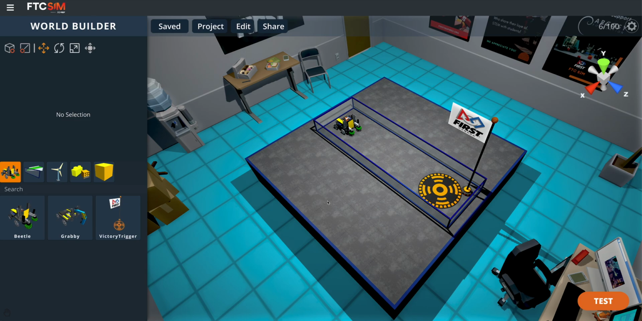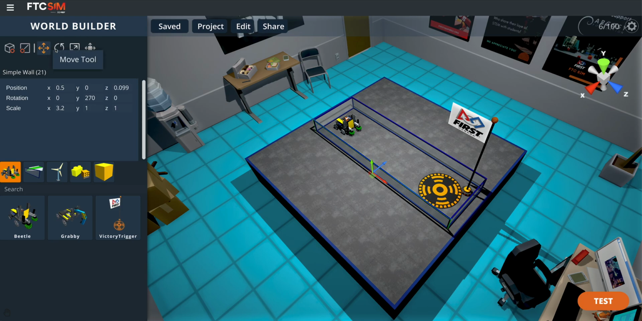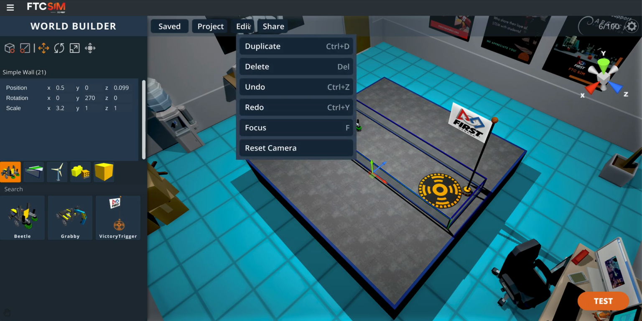In this video, I'm going to show you a few useful shortcuts in the FTCSim World Builder. For example, if I have an object selected, I can of course switch between the Move tool, the Rotate tool, and the Scale tool just by clicking these buttons in the top left. But I can also use W, E, R, and T to switch between the tools through my keyboard, which is just a lot faster. If I look at the Edit menu, I can see there's various actions such as duplicate, delete, undo, and redo, but it also shows all the shortcuts on the right side here.